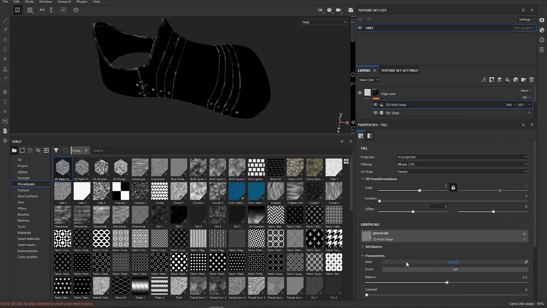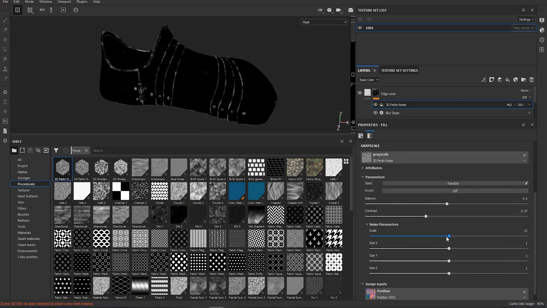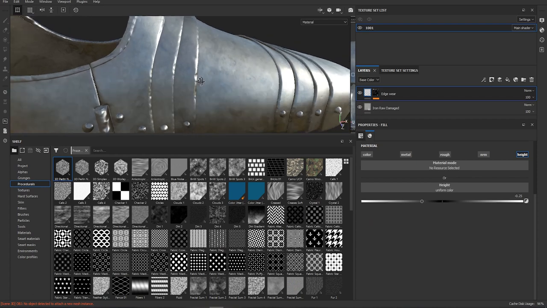We will also need to adjust the contrast of the Perlin noise, so we get some areas which are not affected, like here, and some areas which are affected here. So let's crank the contrast up to, I don't know, something like this works. Scroll down, and in noise parameters, we can adjust the size of the noise. This looks pretty good.